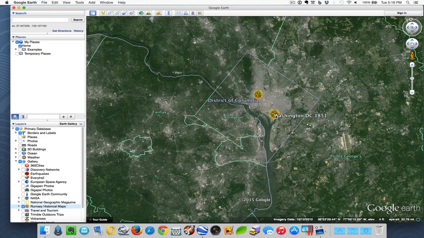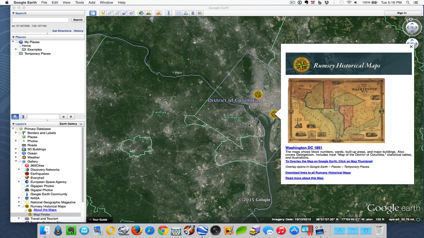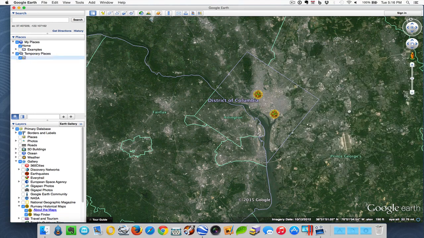Let's go ahead and click the one for 1851. And the balloon here tells me that the map shows block numbers, wards, built-up areas, and major buildings, also covering Georgetown. Now, if I want to see that map actually placed on Google Earth in the same location, all I have to do is click it. And it places that overlay.